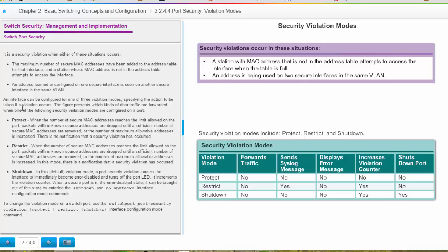An interface can be configured for one of three violation modes. We have protect, restrict, and shutdown. That tells you how you're going to handle it when a device with a MAC address that's not known hits your device. And this is part of the security policies that you have in place.